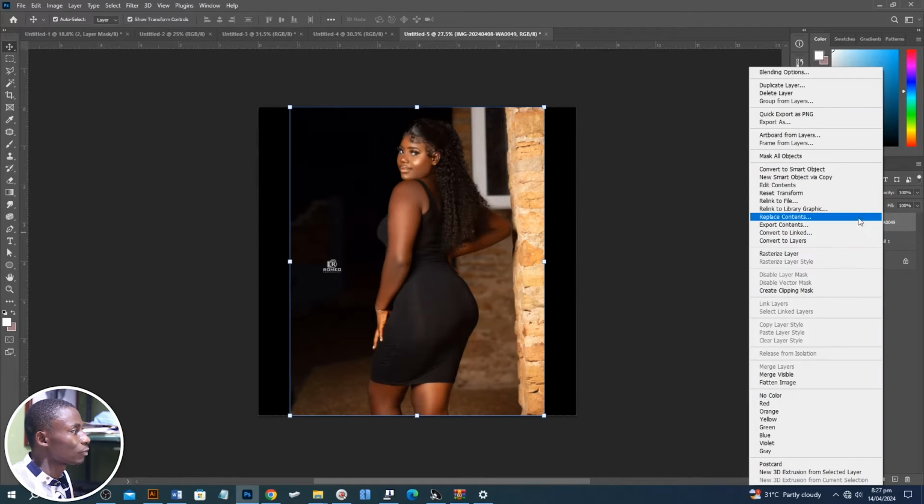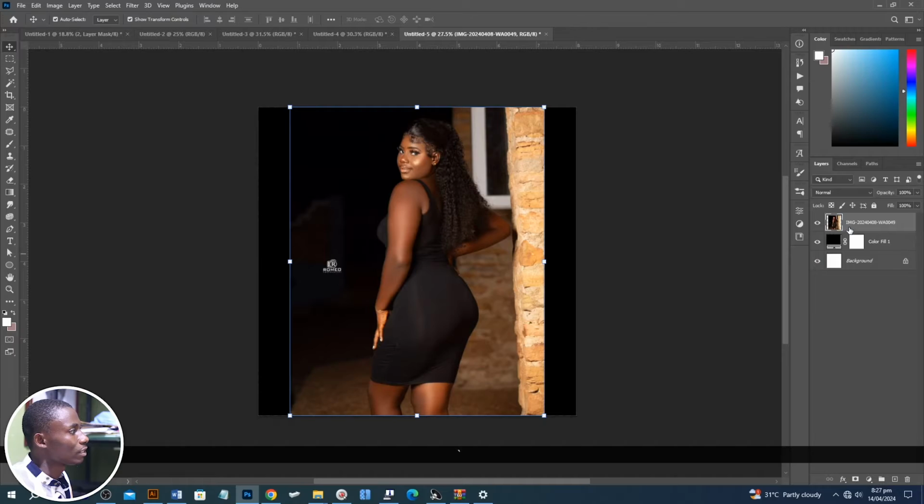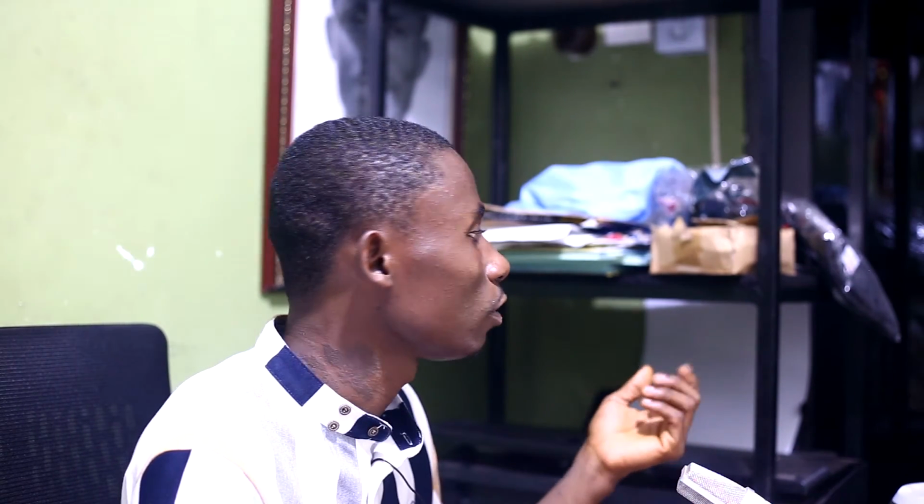Then first of all, let's right click, okay, and rasterize this layer. So I'll just rasterize this one. And please forgive me if you hear any noise because I am printing something. That is why you can hear noise from the back, okay?